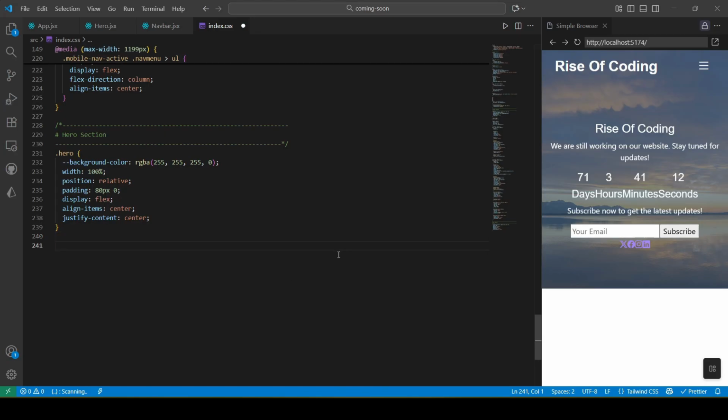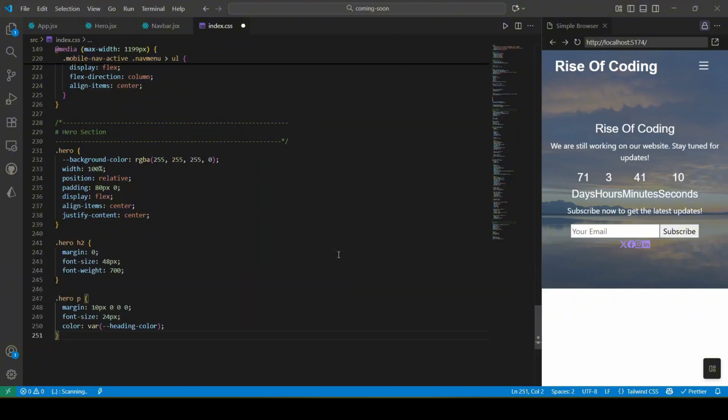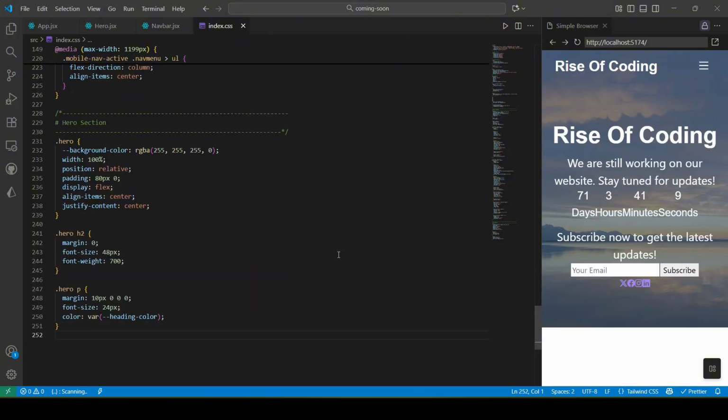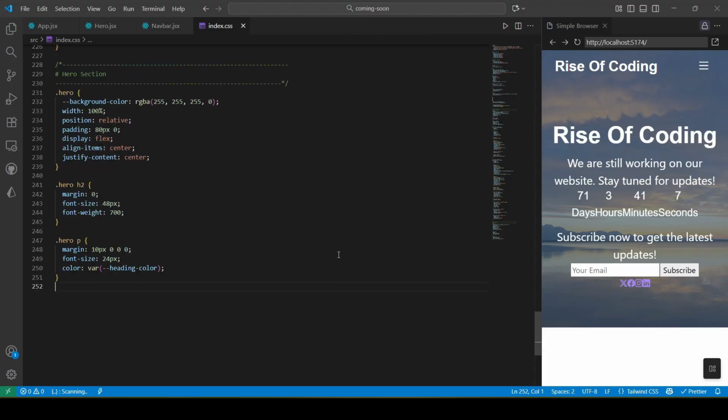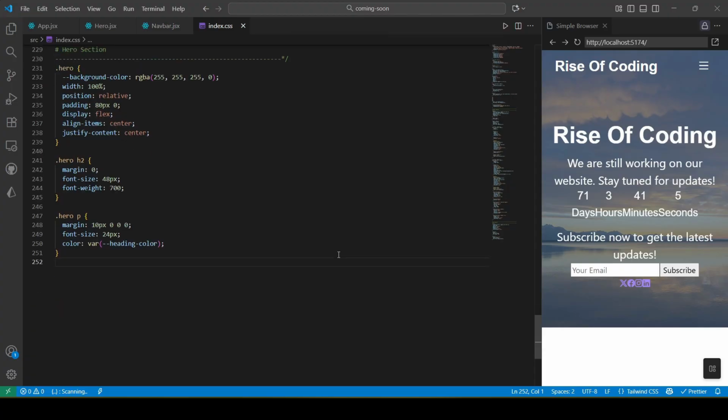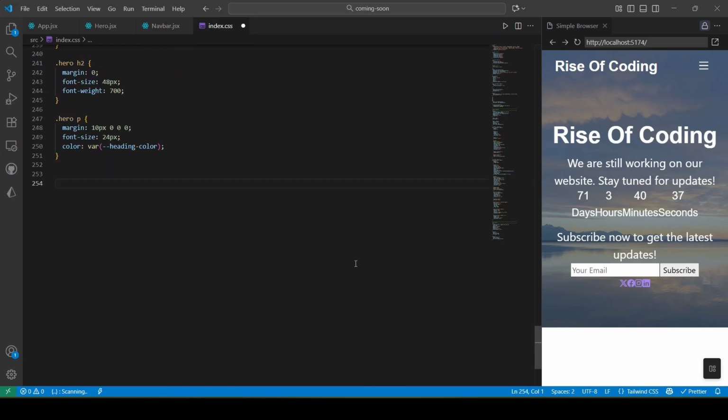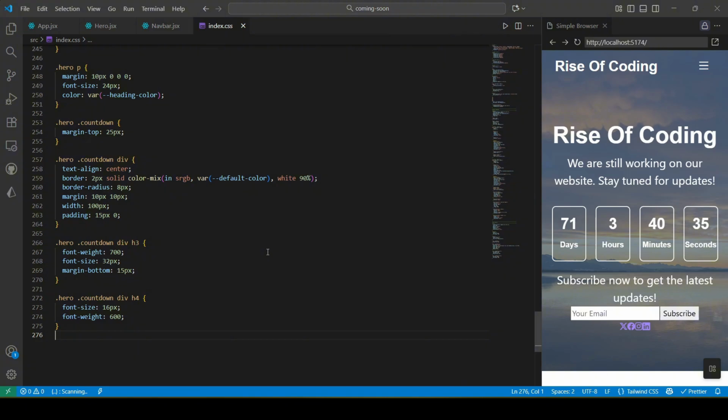Then we style the main heading by removing the margin, increasing the font size, and making it bold so it stands out clearly. Then for the paragraph, we add a small margin on top, and set a smaller font size, and apply the heading color to keep the design consistent. Then we add some space above the countdown section to separate it from the text above.